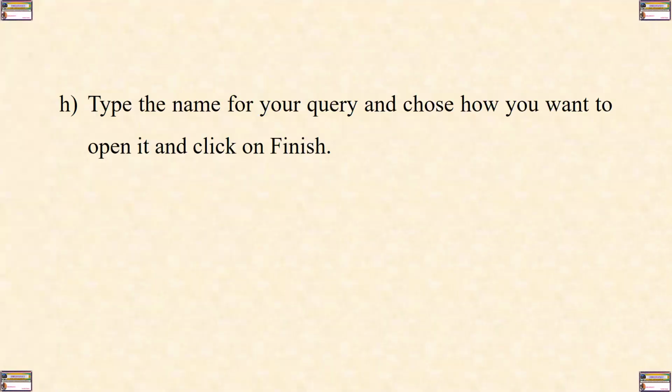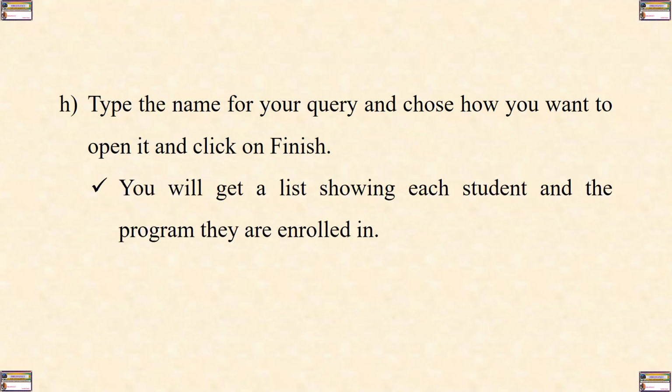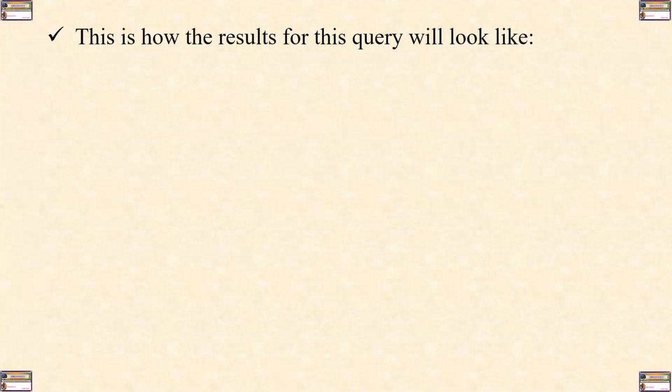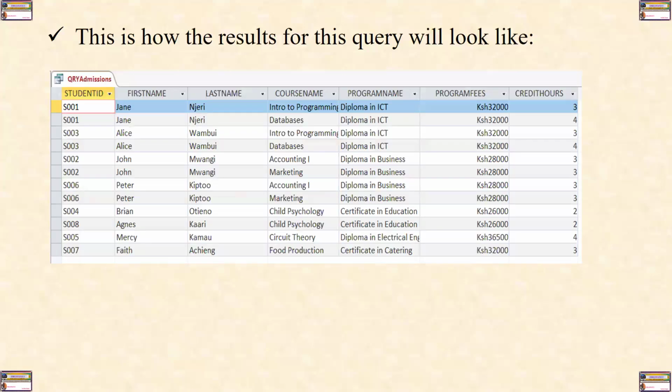Number nine, you type the name for your query and choose how you want to open it, and then you click on Finish. You will get a list showing each student and the program they have enrolled in, just as I've said. So if you run this query from our database, the results for this query will look as follows. You can see, if you follow the instructions and guidelines that I've given and you have selected the required fields properly, you get your results as follows.